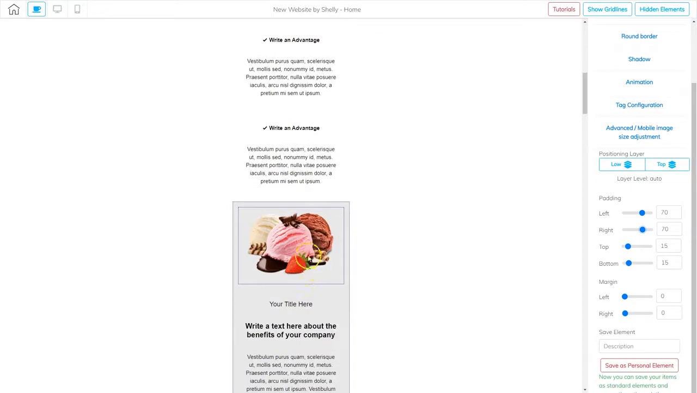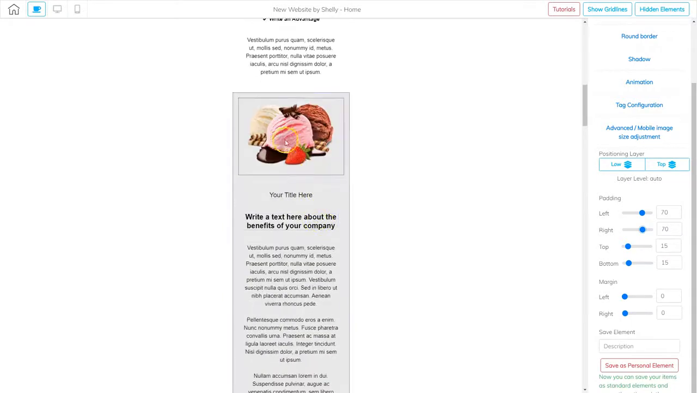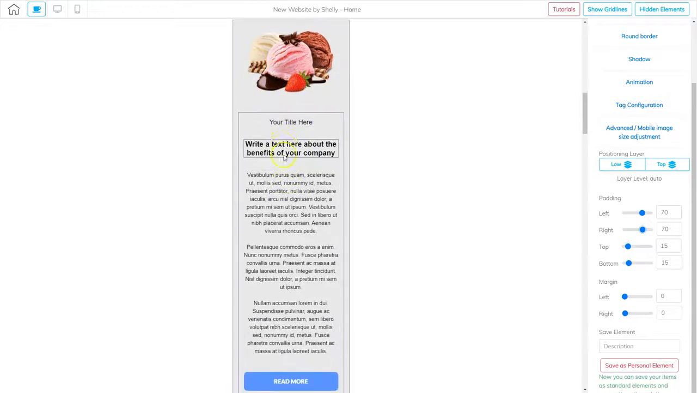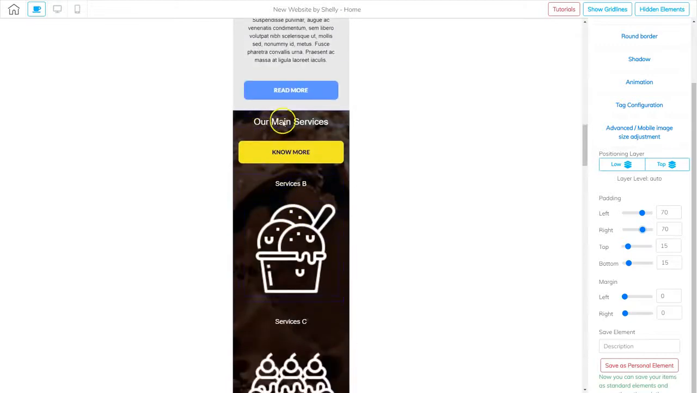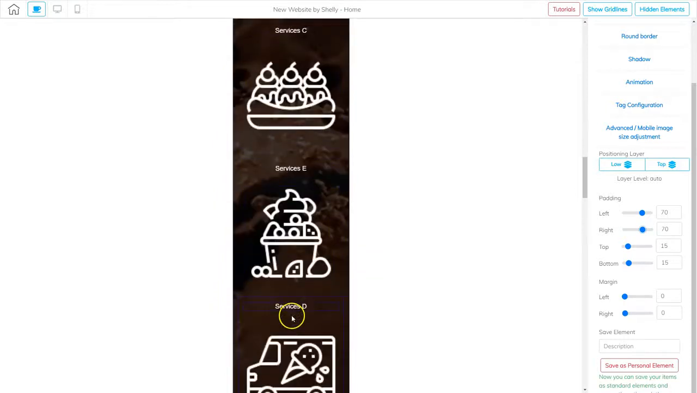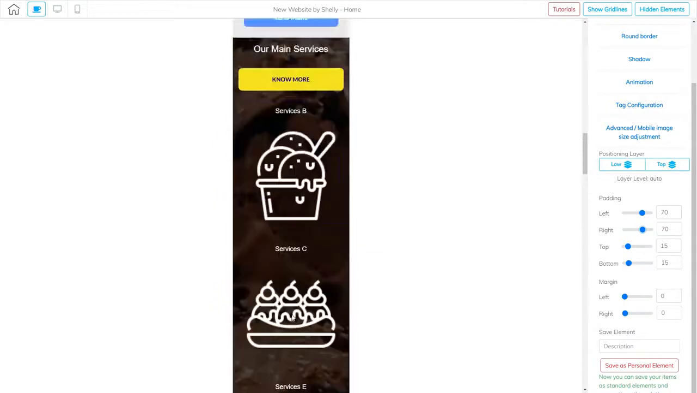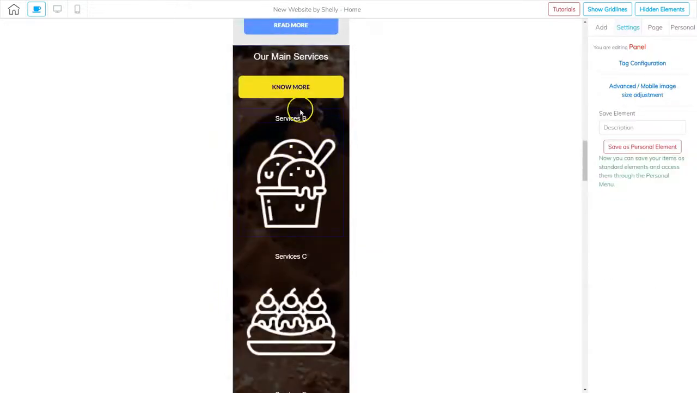Then we've got the advantages lined up, so that's beautiful. The next one right here is the image. That image looks great. And then we've got those sections, so not really a whole lot to do there. And then our main services and no more. And then we've got the images right here, and they're actually really big. So we've got our services.